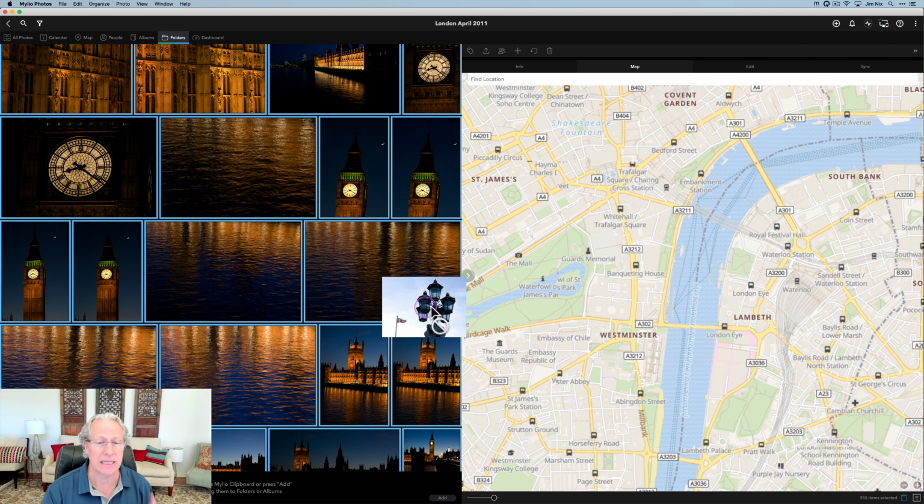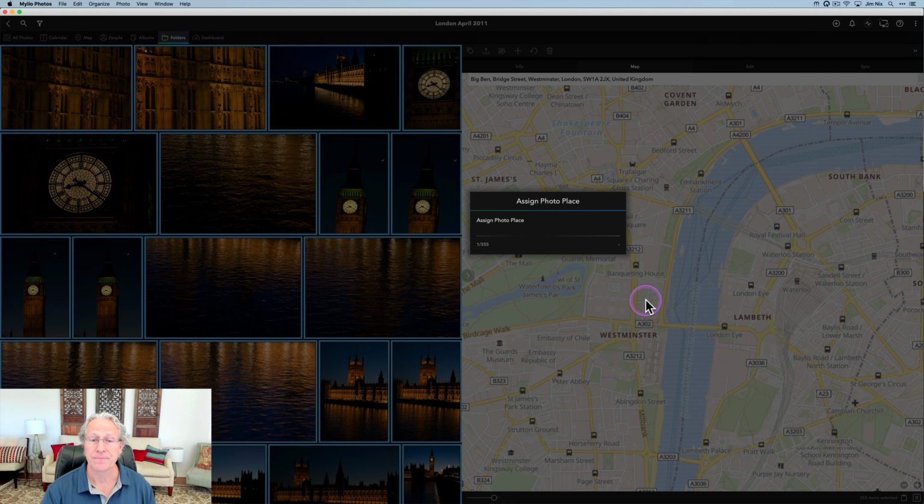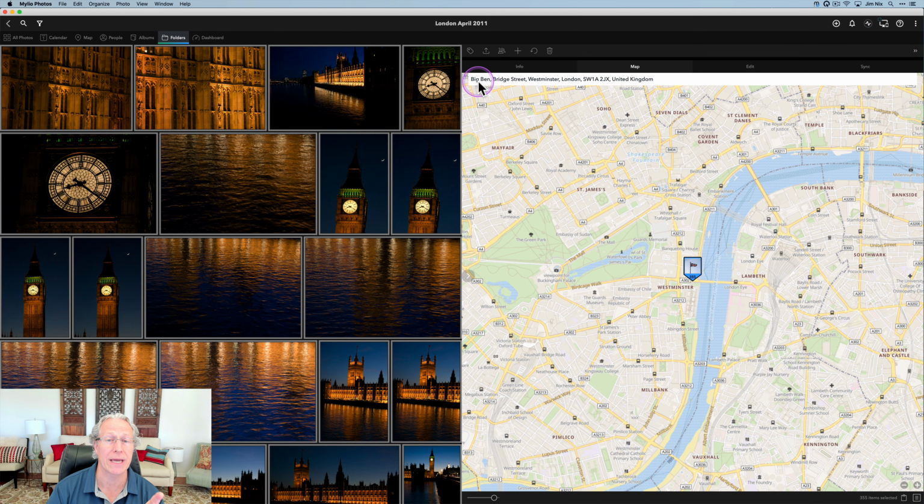All you do, once you've highlighted all of them, is just drag it onto the map. You can come over here and just drop it right here, and it'll come up and say, is this where you want to place it? It'll give me either a green check or a red X. I'll just click green check. It'll assign the photo place to these 355 photos. As you can see, the location is Big Ben on Bridge Street in Westminster, London.